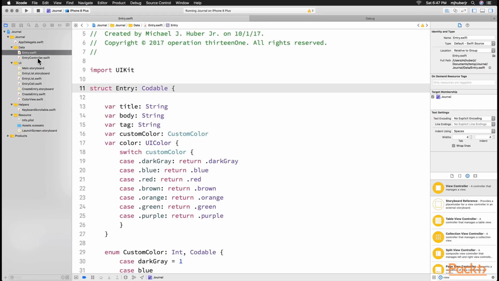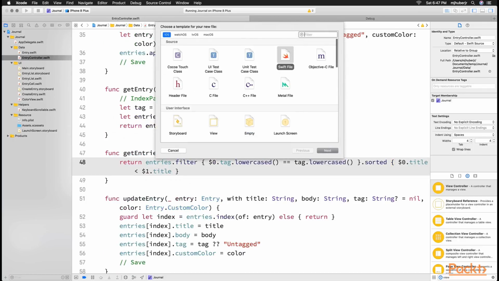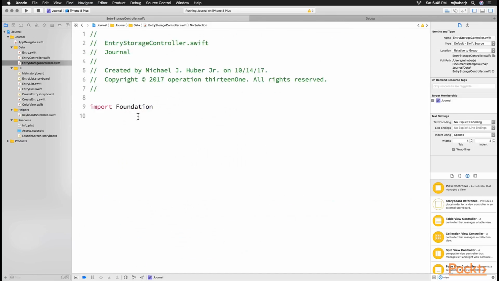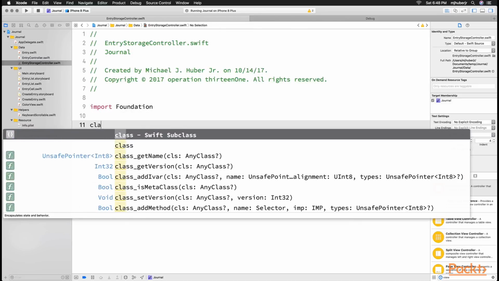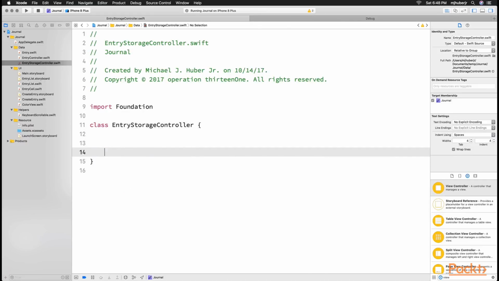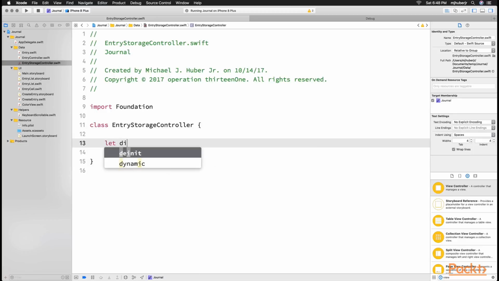With our entry conforming to the protocol Codable, we can now create our entry storage controller. Our entry storage controller will be in charge of saving our entry as JSON to disk on our iOS device, and also fetching from disk these entries from the JSON that we created.